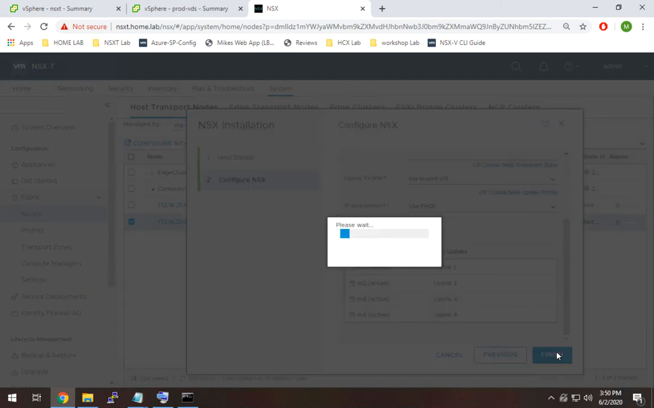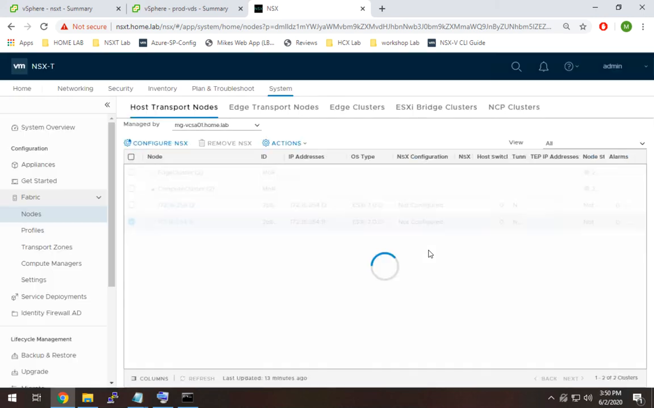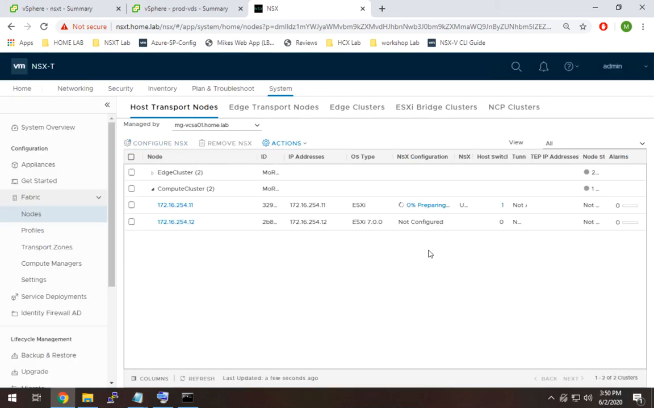That looks good. I'm going to hit finish. All right, so while that one's going, I'm going to go through the second one really quick, and then we'll just wait a minute, and hopefully these will finish relatively soon.